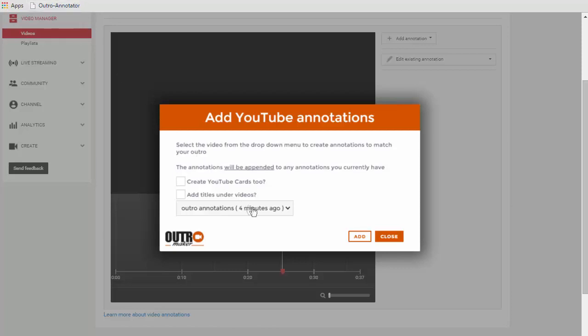A pop-up window will appear asking you which outro you want to use, if you want to add subtitles under your annotations, and if you want to add YouTube cards as well. YouTube cards are a great way to point your users to your other videos when watching through a mobile device, as annotations do not always work on mobile devices.